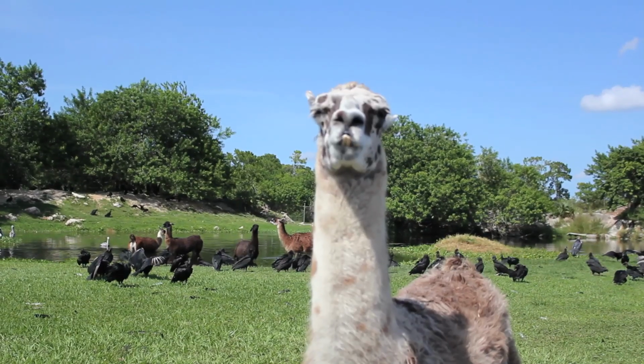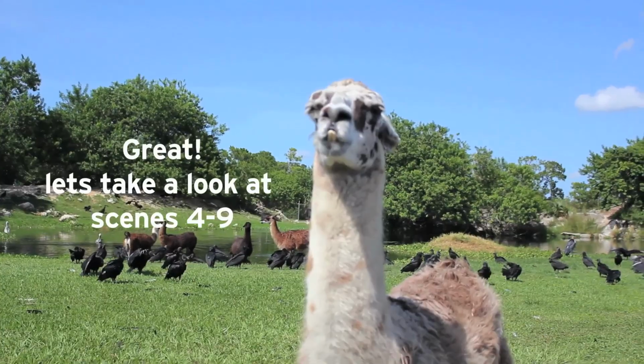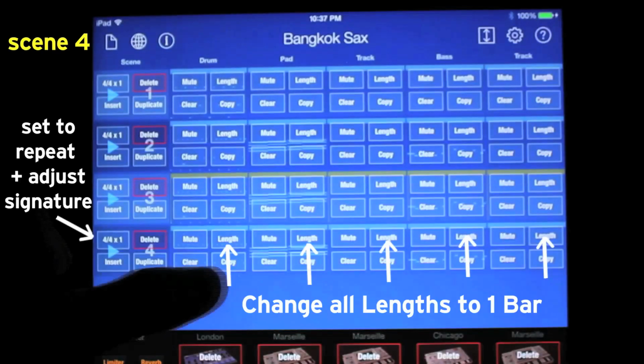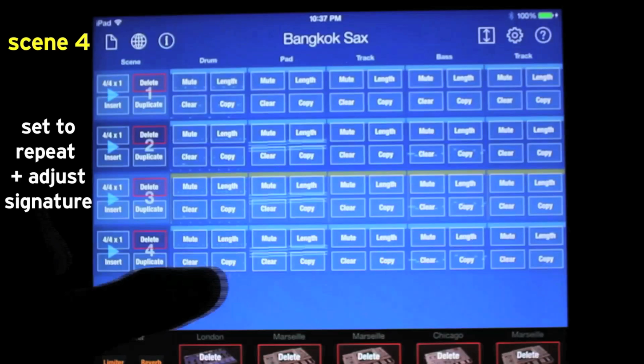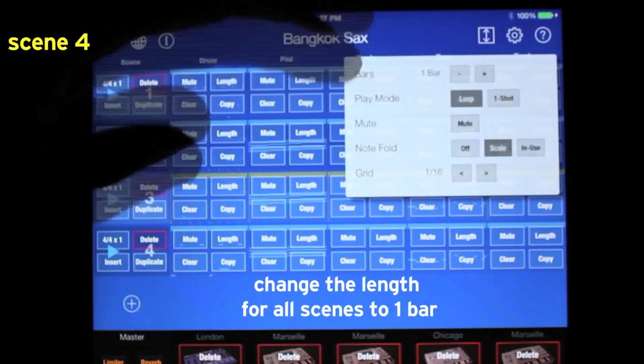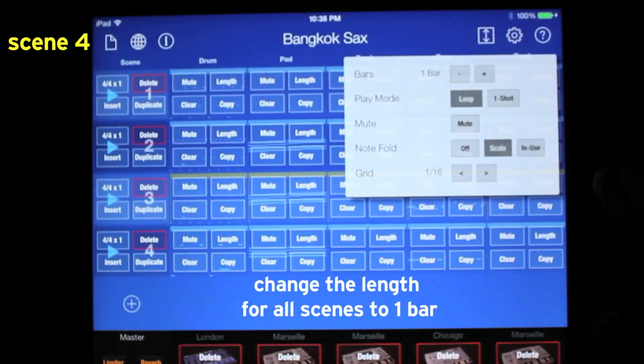Following okay? Great, let's take a look at scenes 4 through 9. We're at scene 4 now, but let's freeze a moment to take a look. To turn the previous two bars to one bar, I'm gonna adjust the length of each track to one bar, like this. One bar, one bar, one bar. Let's check it out.